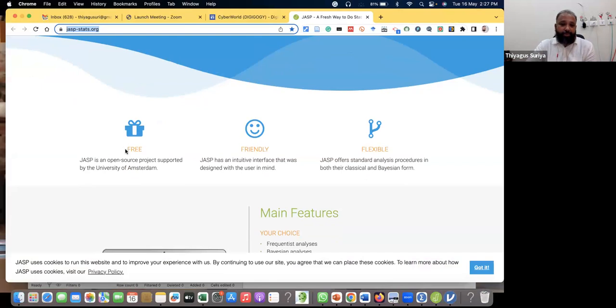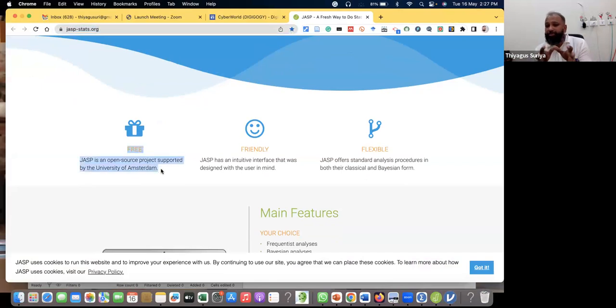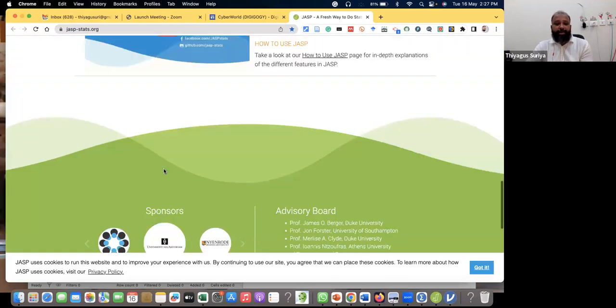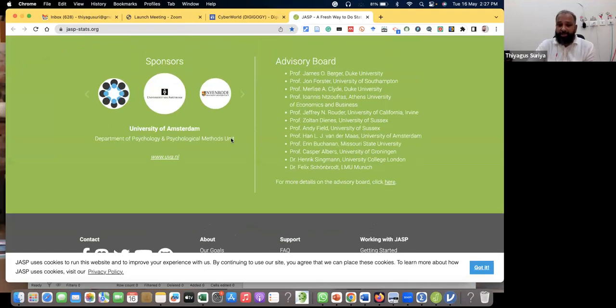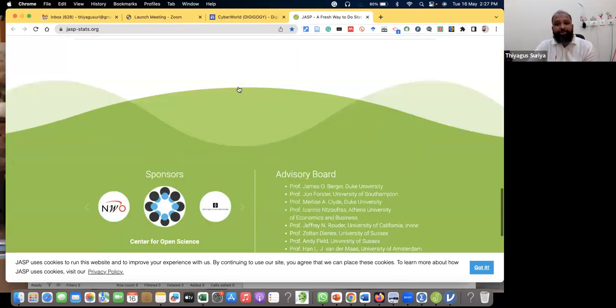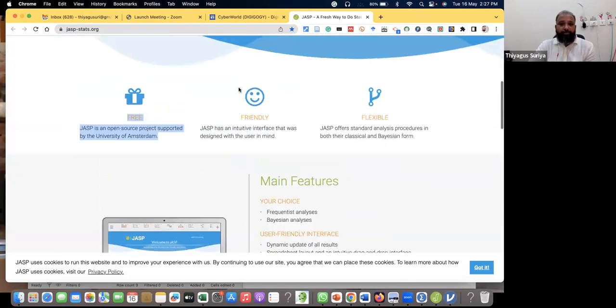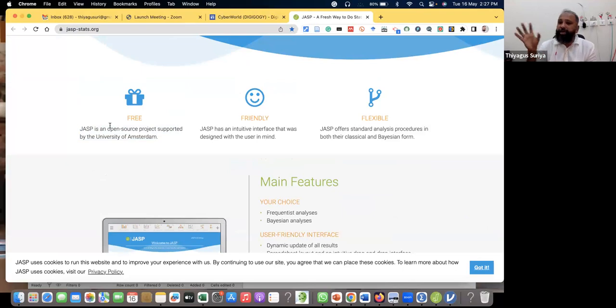See here, it is totally free. JASP is an open source project supported by the University of Amsterdam. Actually, this tool was developed by a set of scientists, particularly in the Department of Psychology, Psychological Methods Unit, University of Amsterdam, and there are a lot of sponsors also. This is the advisory board. Regularly they are doing updates. And the first importance of open source software is that it is totally free. You don't need to pay a single paisa for this.